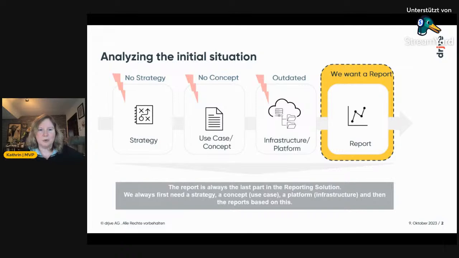That means first we have to check if we already have a strategy here, and most of the time we don't have a strategy. That's a fact. Then we have to see, do we have use cases on which we can build the strategy? Most of the time we don't even have a concept, use cases, or whatever. And the next big thing is, do we have an infrastructure or a platform where we can build these awesome Power BI reports? Most of the time maybe we have one, but it's outdated. So now, what can we do here?